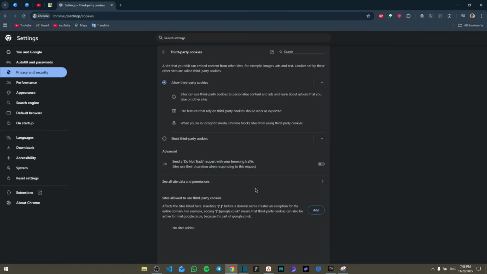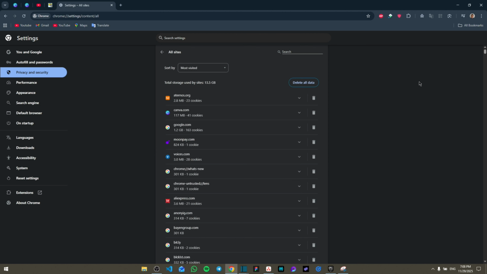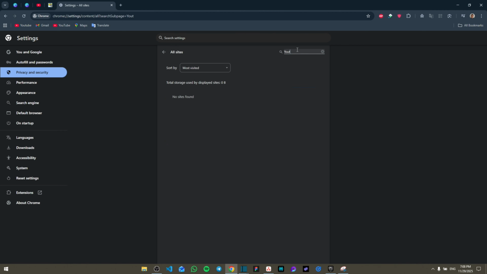Once you do that, click on the sites and permission data, and as you can see right here we have all the websites. From here you're simply going to search for YouTube, and once you search for youtube.com, it's going to show you all the sites.